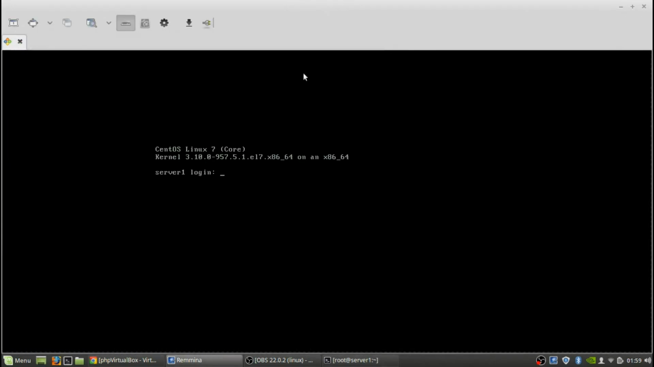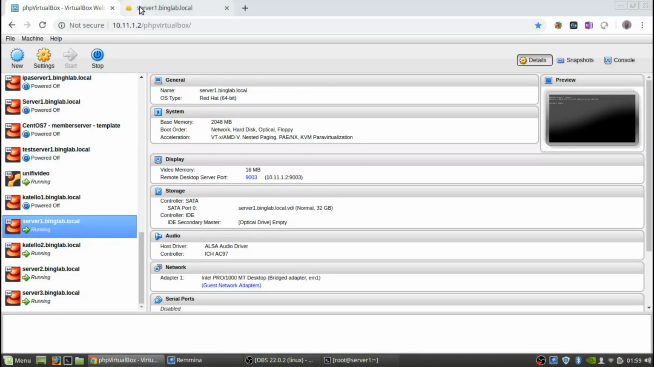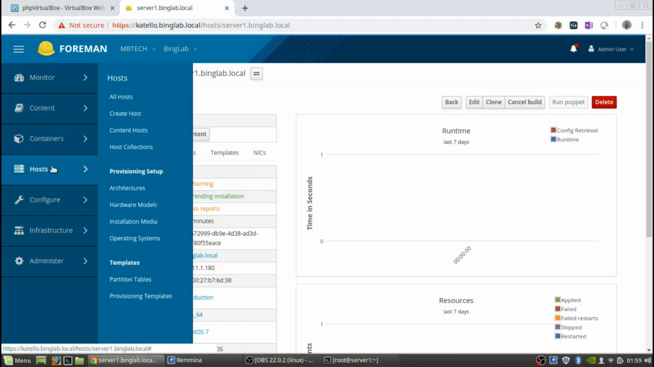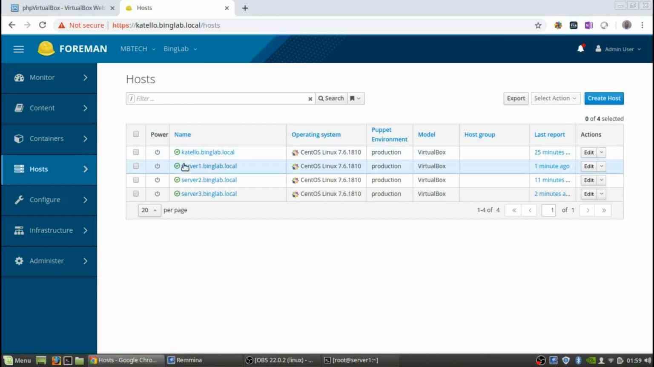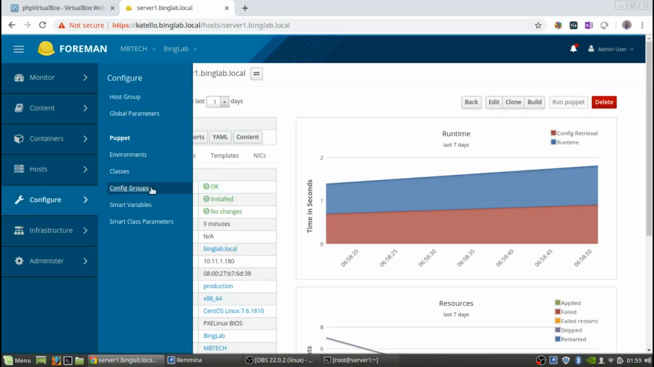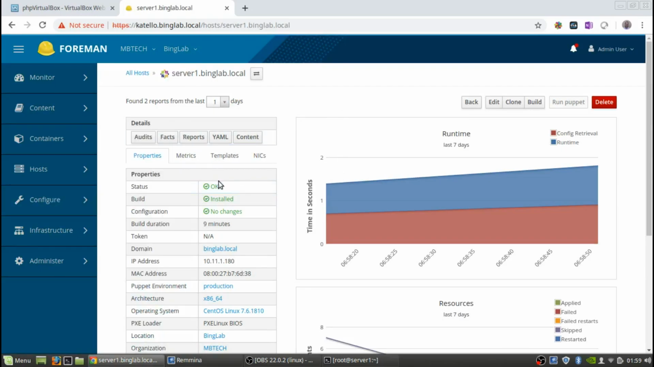We can actually go back to the Katello server, and we can see that now if we go to all hosts, server 1's all green. Status is okay. It is now in the installed state. Configuration, there's no changes. Now if you create a configuration change, it'll let you know that there's been changes. You can see what those changes are.